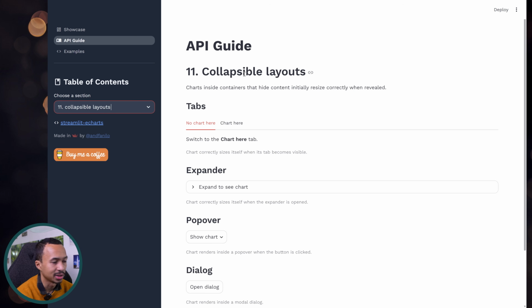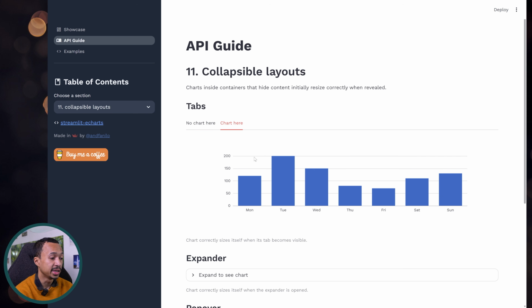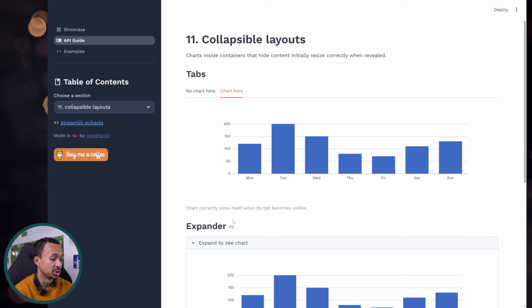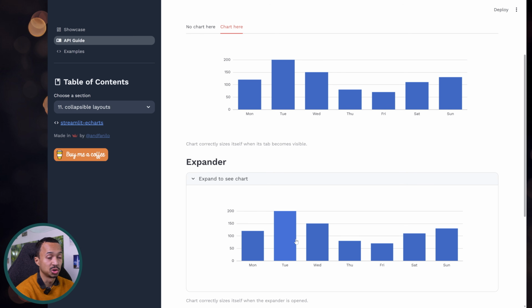Going back to the API guide, what is left? We've got your collapsible layout. There was a bug in the previous ECharts version, but it was also involving Streamlit components, where it didn't display ECharts charts inside tabs or expanders, and now it does. No chart, there's a chart here that appears. Same for expander. If you show the expander, it's going to show you the chart.